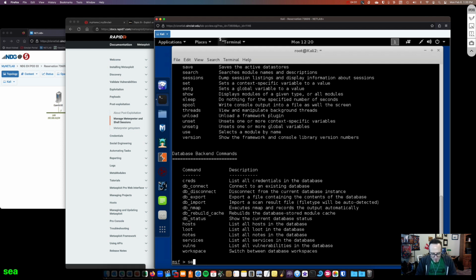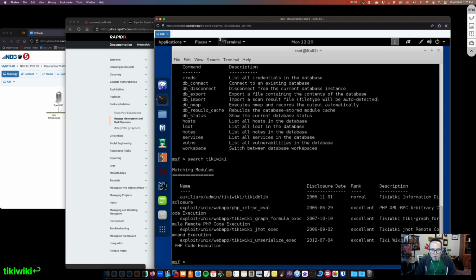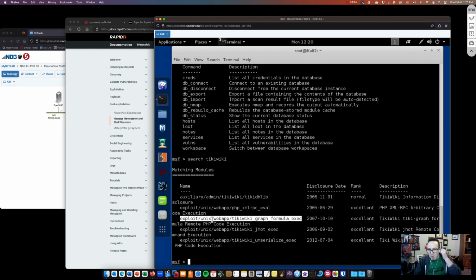So if I want to search, let's search for TikiWiki. TikiWiki, tongue twister. All right, cool. So we see that this is from the same exploit here. It's the exploit Unix TikiWiki graph formula exe. This is the PHP code execution. And now just a note here, our host is Linux, but this is actually a Unix exploit. So there is a lot of crossover. You will find there's a lot of crossover between the code bases there. So don't always assume it's only in Linux if you're looking for an exploit. Always search for the Unix branch also.